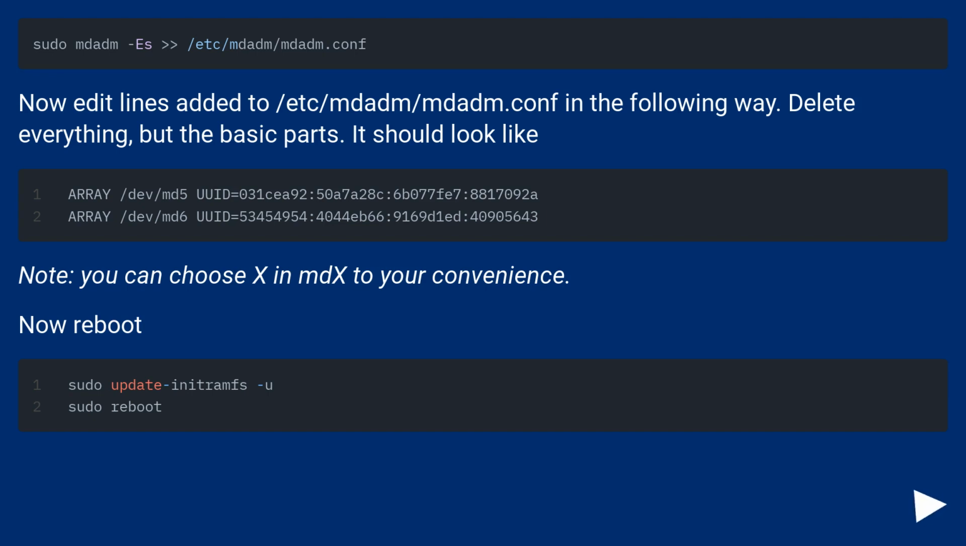Now edit lines added to /etc/mdadm/mdadm.conf in the following way. Delete everything but the basic parts. It should look like this. Note, you can choose X and MDX to your convenience. Now reboot. Edit, command corrected.